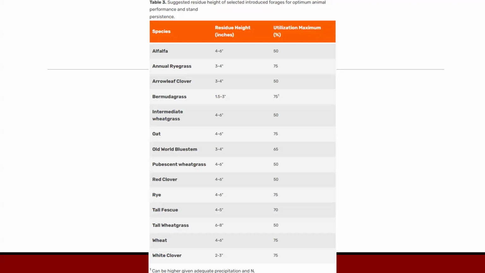Typically, legumes can handle being defoliated more than grasses. And also introduced species, so improved forage species like our Bermuda grasses, can handle being grazed harder than our native species.